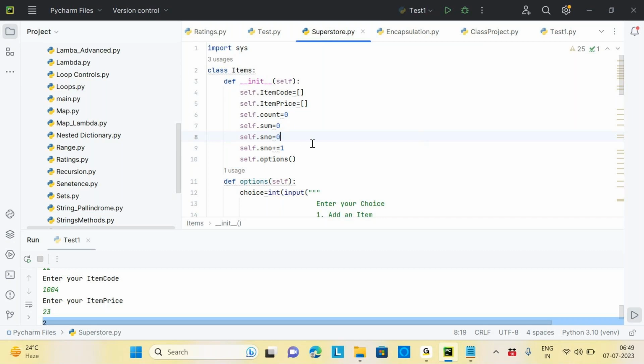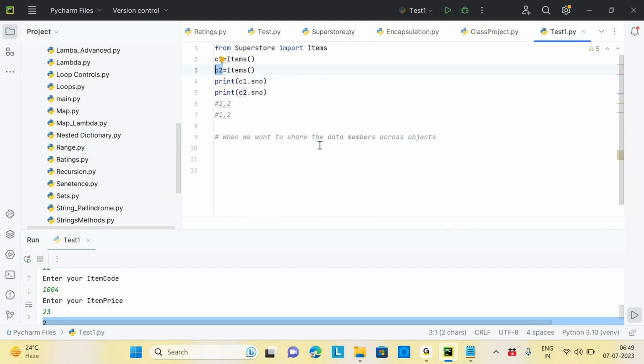So when we want to share the data member across objects, the concept is called static methods or static variables or methods.